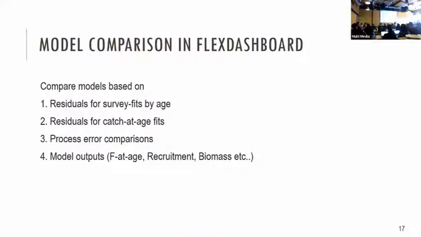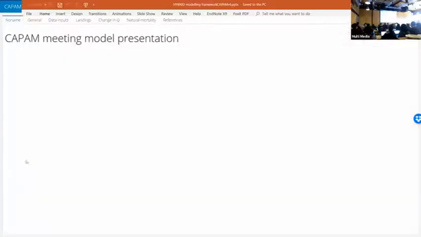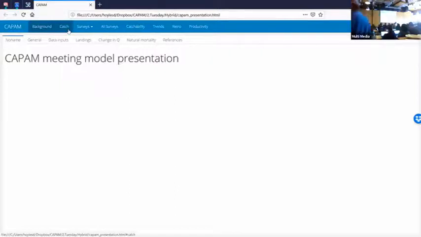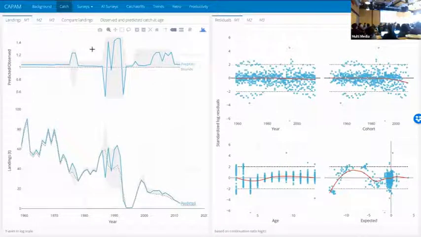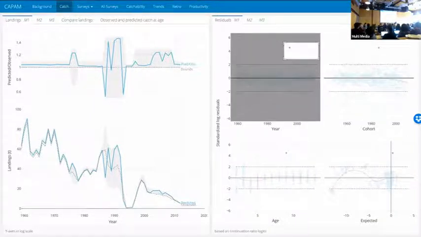And then Divya also wanted me to show the Flex dashboard, just as an idea of what you can do with the diagnostics. This is the Flex dashboard, which is an HTML R Markdown file where you can put in the outputs from the model directly, and it has a lot of neat features that make comparisons between models and investigation easy. If you wanted to know everything about this point here, you can just click on it and it'll show you in the other plots where that point belongs.